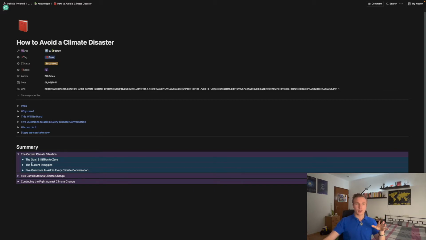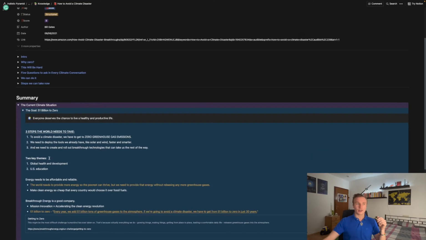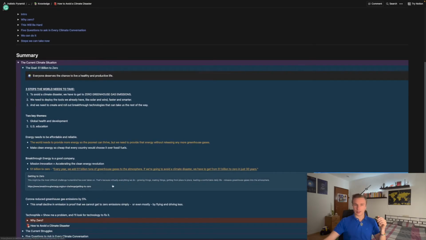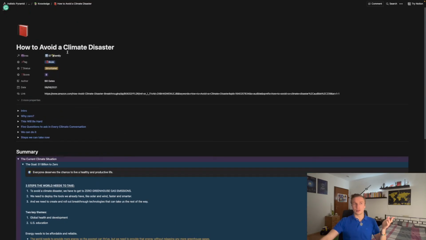And here you can already observe, oh, this looks like the previous document. So here the current climate situation, the goal: 50 billion to zero. This talks about carbon emissions, and you can go in there, and there are even some hyperlinks that you can click on. In general, it links back to How to Avoid a Climate Disaster. But if we click that, nothing happens because we're already here.